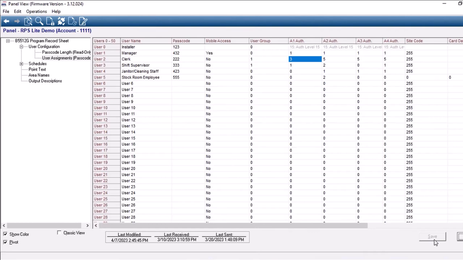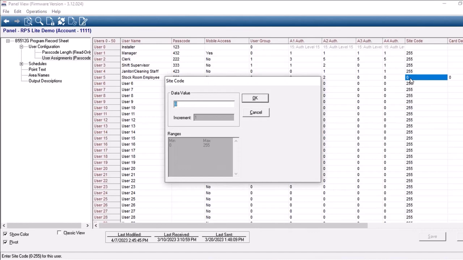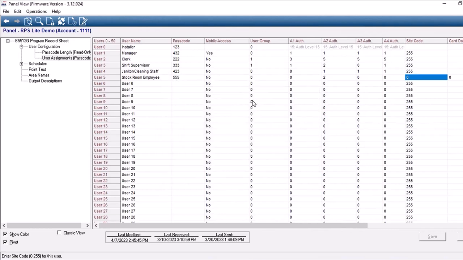Where you would want to put that in is for the user that you'd like to assign the card credential. So if I would like to do user 5 for this example, I would locate where it says site code, double click, and then I would put in the number. My site code for my example card that I have here is 255. You can select OK.